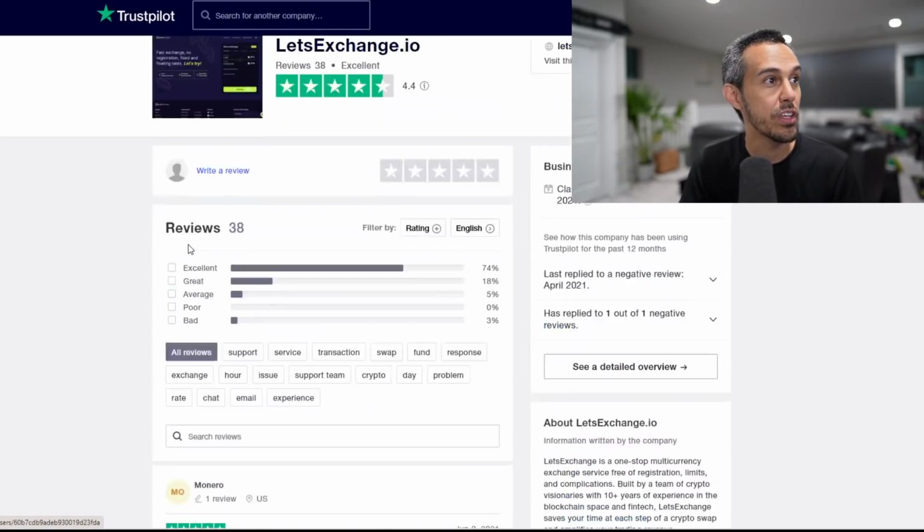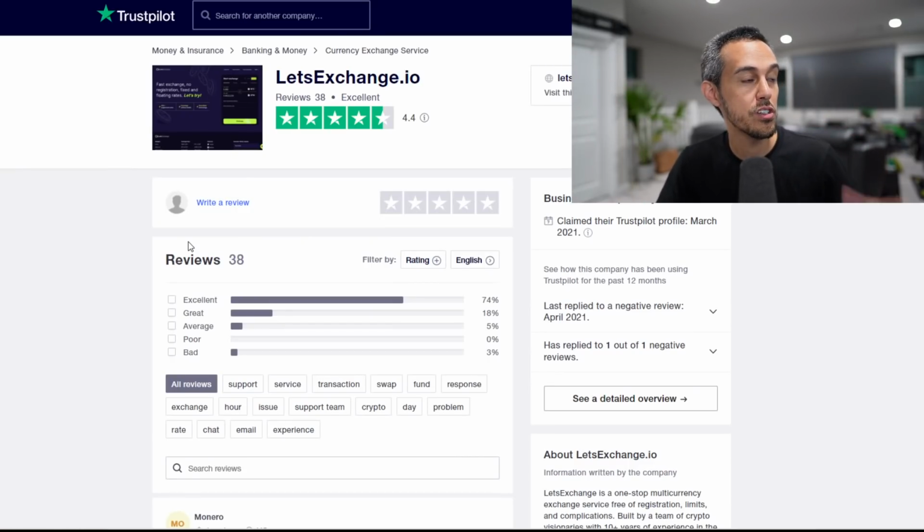Again, read this on Trustpilot. This is part of doing your own research. Figure out if this is for you. With cryptocurrency, especially when you're exchanging money and currency and things like that, you want to make sure it's safe and secure.